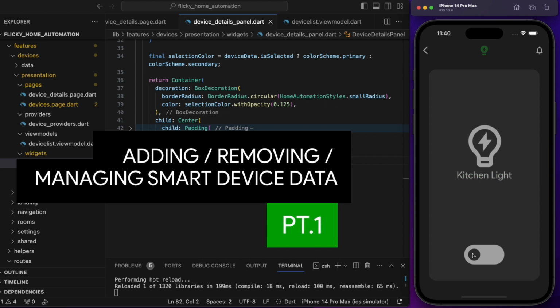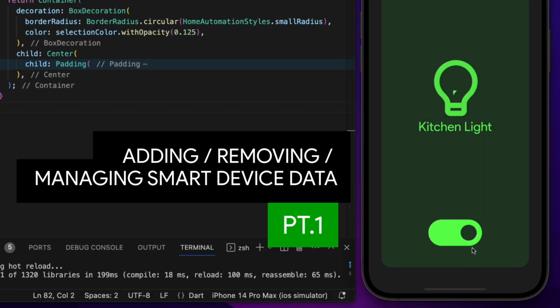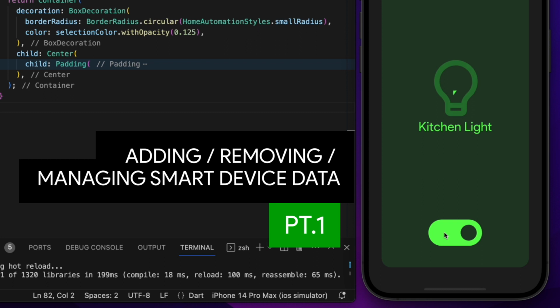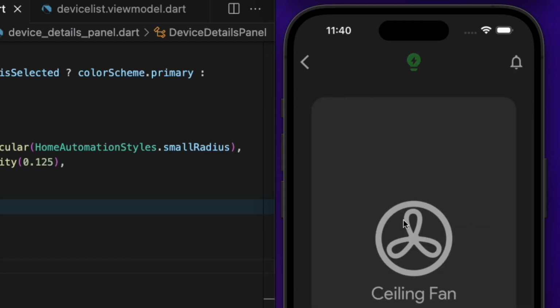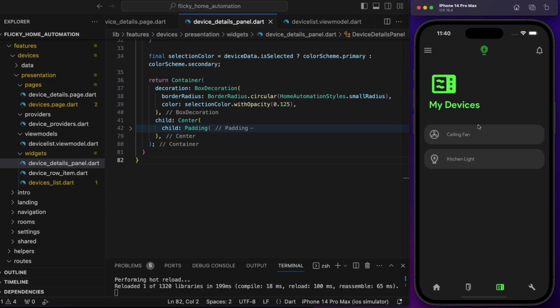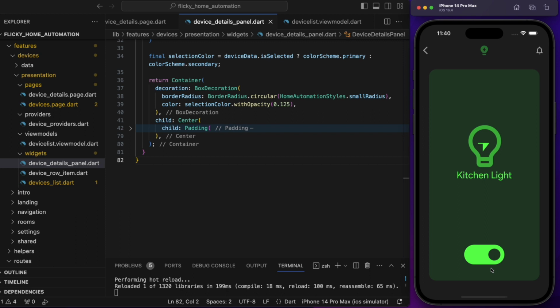In this episode I'll continue building our Flicky Home Automation app. This time we'll be focusing on the devices page, where I can see the added devices, see their details and status, whether they are on or off, as well as perform some straightforward adding and removing of devices through a simple input form. We'll also do validation and start laying down the foundation of our persistence strategy.